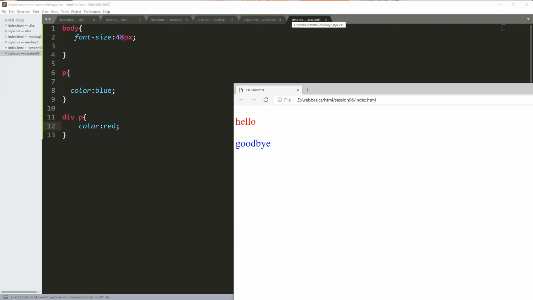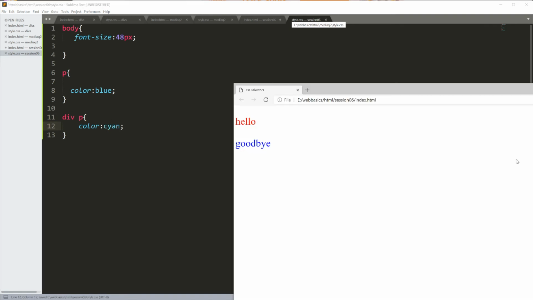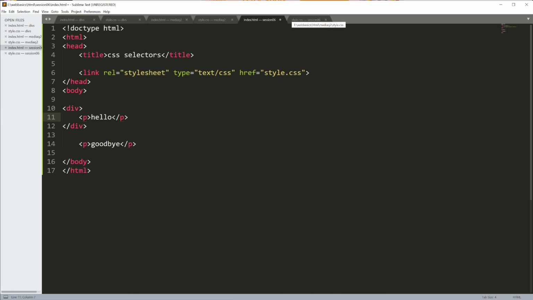When I preview this page, nothing's changed. Well, how do you know it works? Good question. Let's make this cyan. All right, changed. Bright cyan color. And you can see this is related to this. Let's look at the index page again.